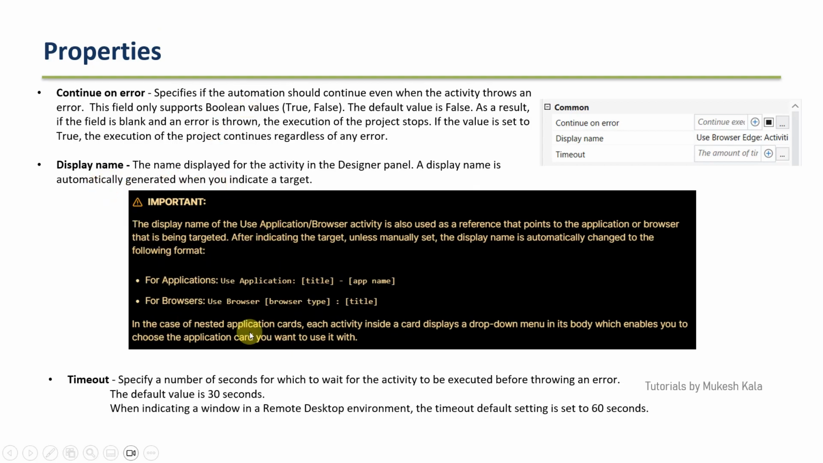Now there are some things which I want to mention here. Whenever you are doing the automation, the display name is automatically created by UiPath as soon as you click on here, right? Unless you manually set it, that is fine, you can always manually change it, right? But when UiPath does it, if it is an application, you would see use application. If it is a browser, you would see use browser. UiPath will automatically put the browser type. If it is an application, it will put the title and the application name. For browser, it will automatically put the browser type and the title.